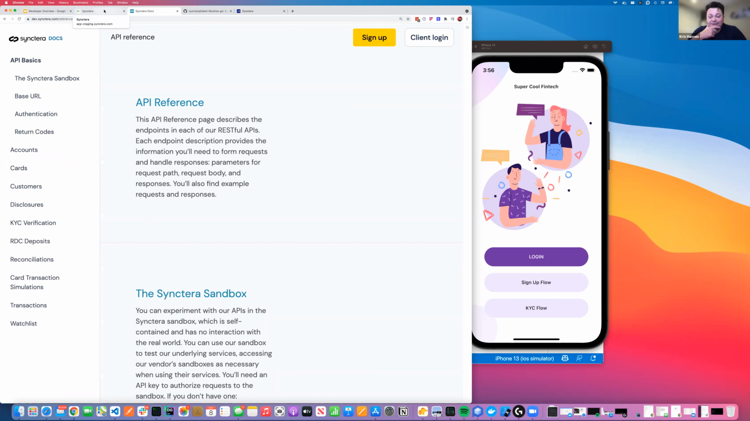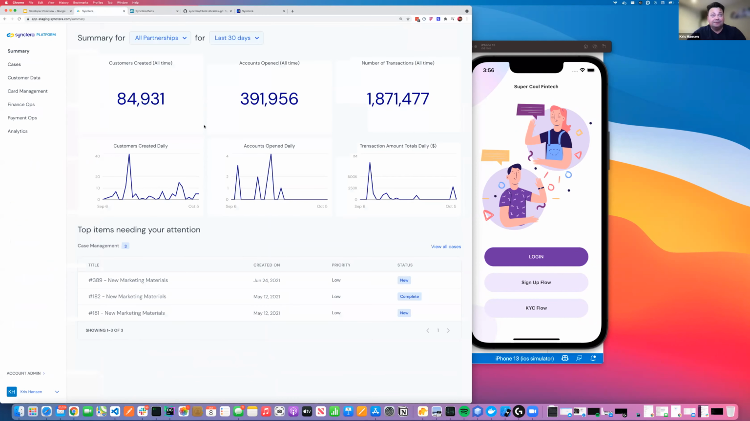Some fintechs have also asked, what do the banks see? When the banks log in, they see this type of dashboard. They get a view of customers that are the partners, and they have a view of cases. Basically, in our platform, if something looks unusual, if there's an anomaly, we create a case. We help bring your attention to it, and we help the bank oversee that.